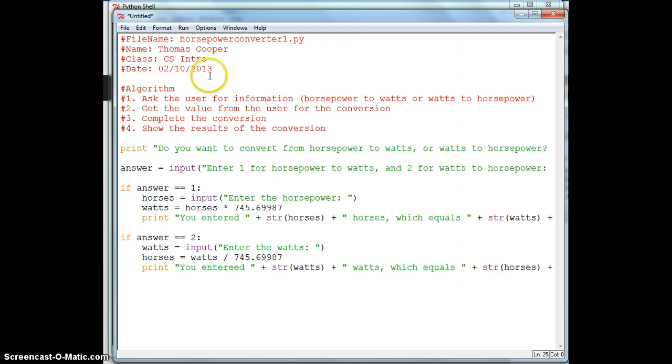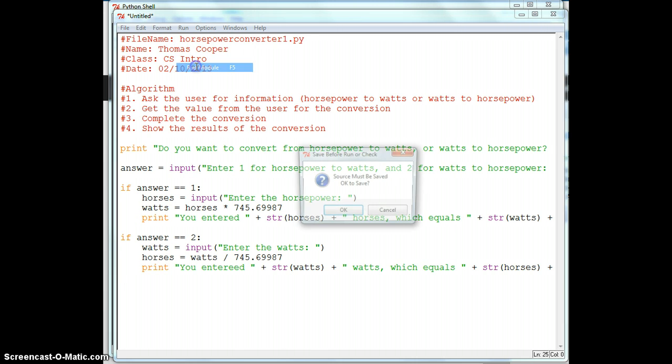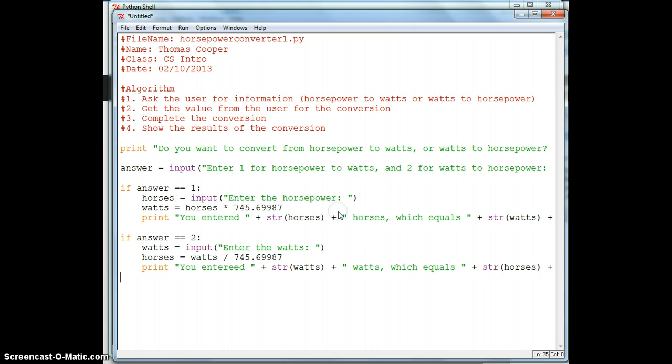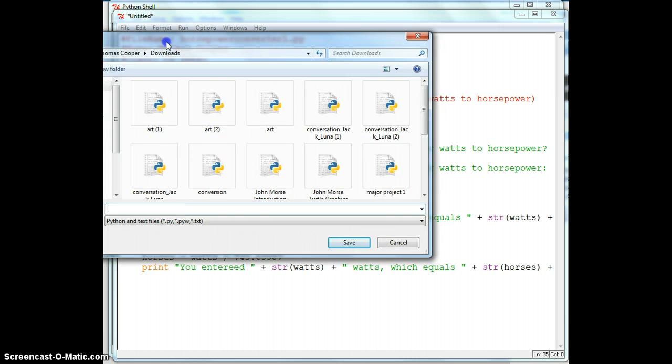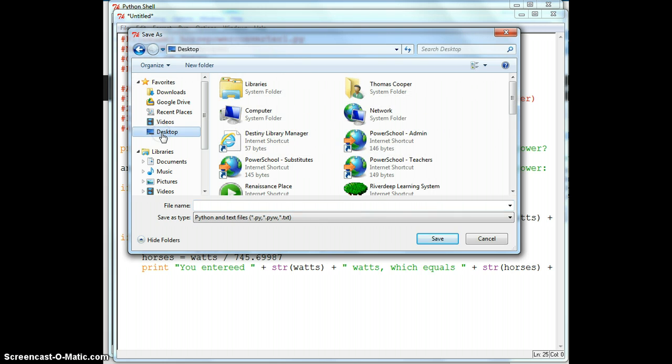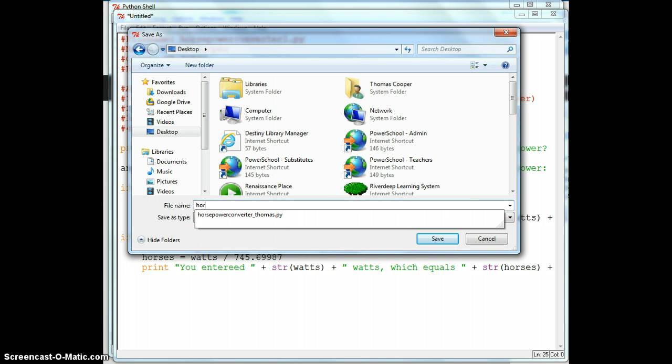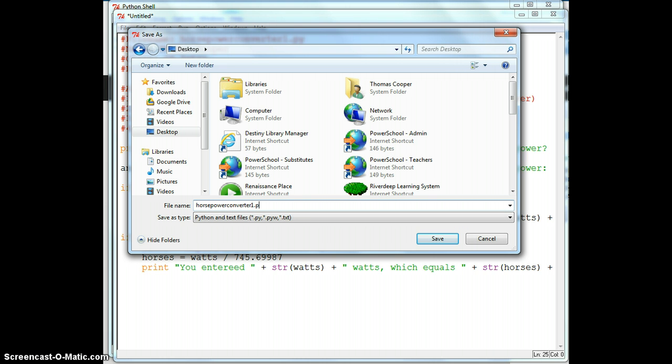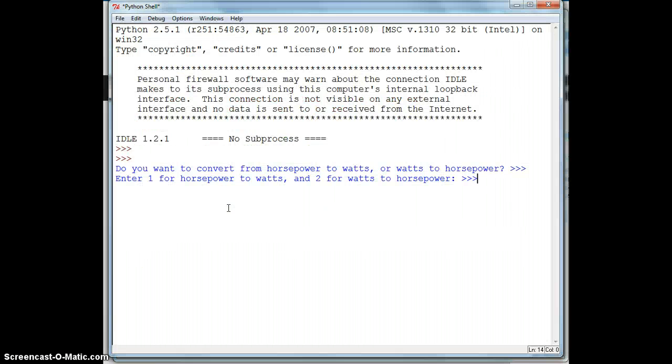Let's go ahead and test what we have. So we'll go ahead and run it and save it. I'm just going to save this file right now to my desktop. And we're going to say horsepower converter one.py. And I'll first test it by entering a 1 for horsepower, and I'll say 10 horses.